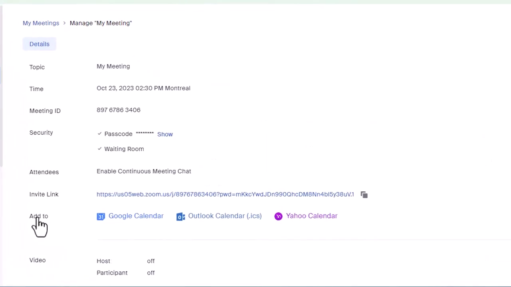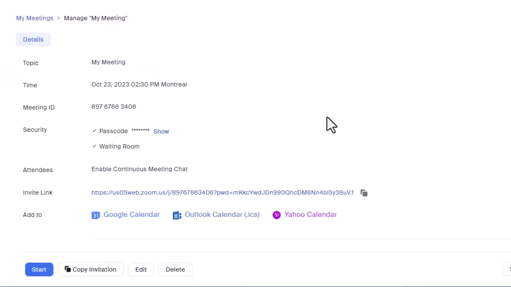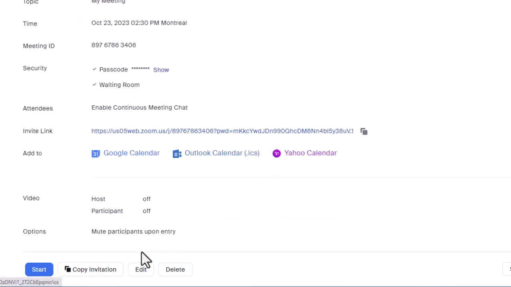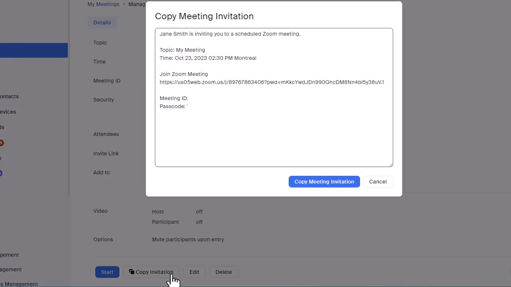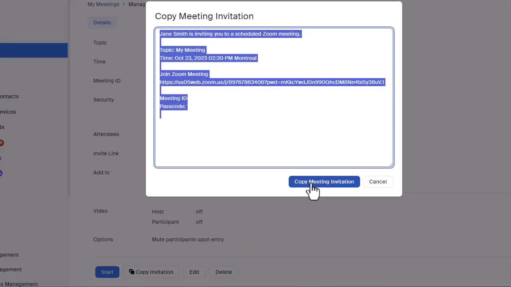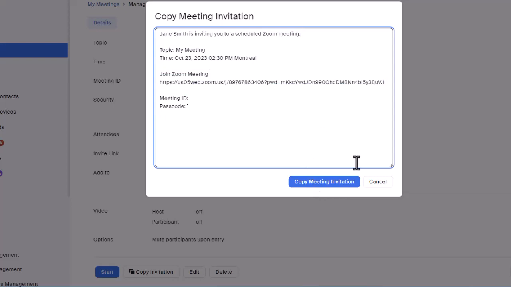There are the details of your meeting, including the link to the meeting and the password. If you click Copy the Invitation, you can copy the information for joining the meeting. Now just paste the meeting information into the email and email it to your group members.